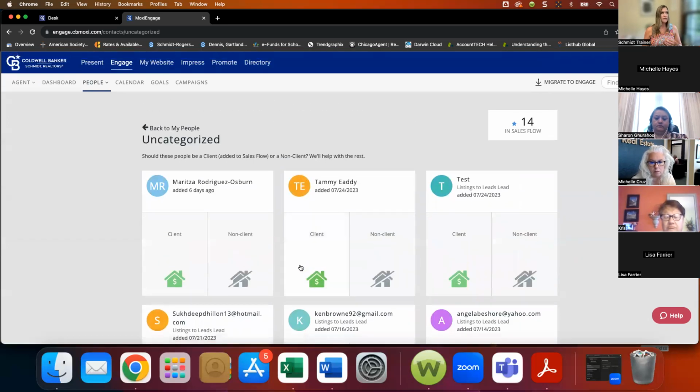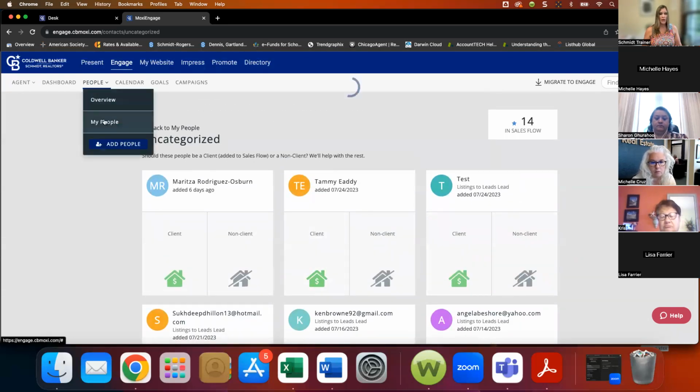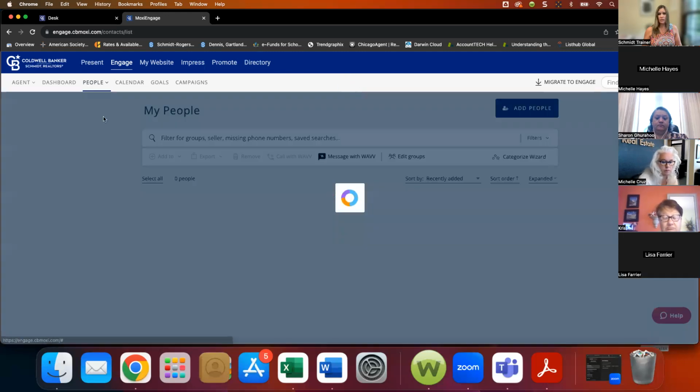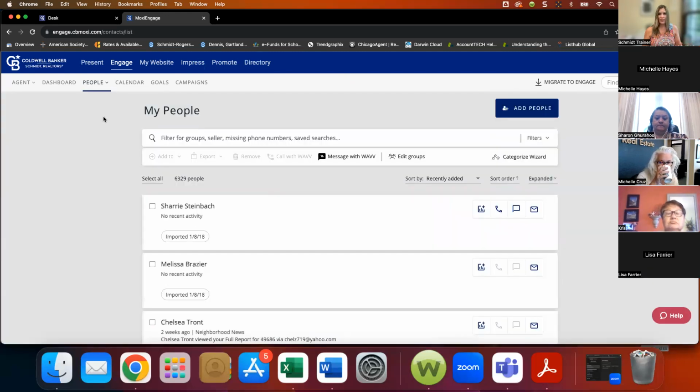Now you can always do this from your people page as well. This is just the wizard. This is to help expedite that. This is to sit down with a glass of wine one night and throw on the news and go through these and categorize them. Because as you get the information into MoxiEngage, that's when it's really going to start helping you with your business, helping you stay in flow with your sphere of influence.